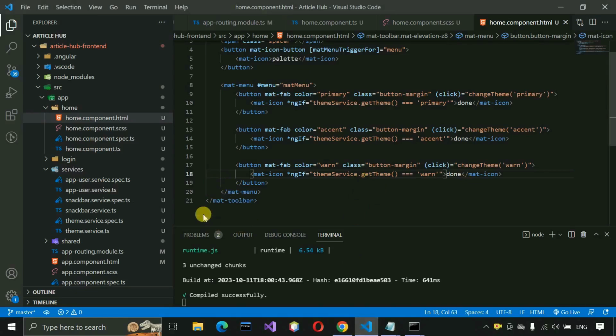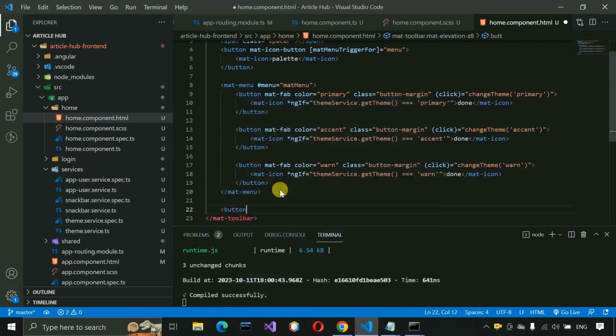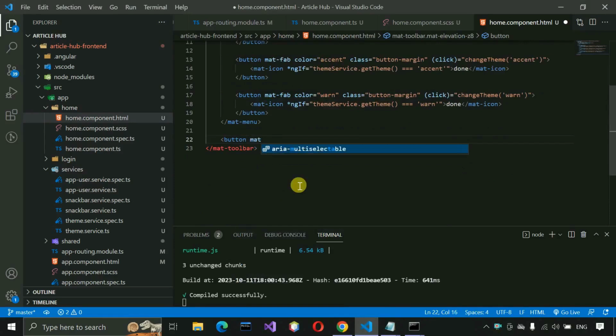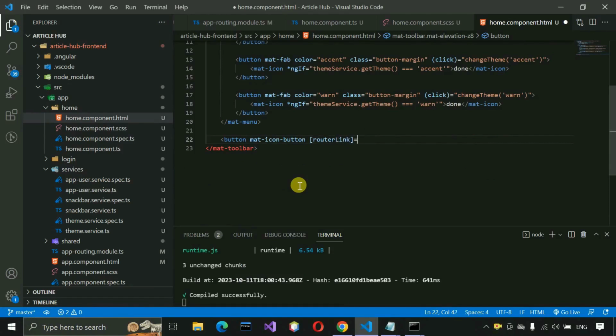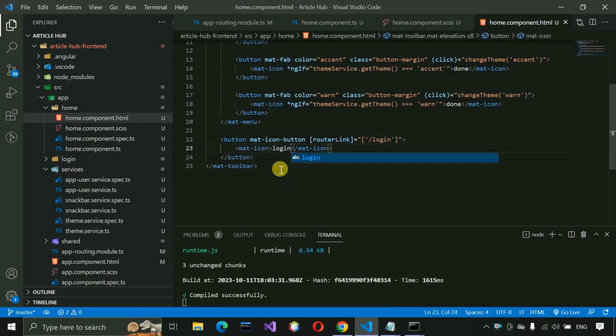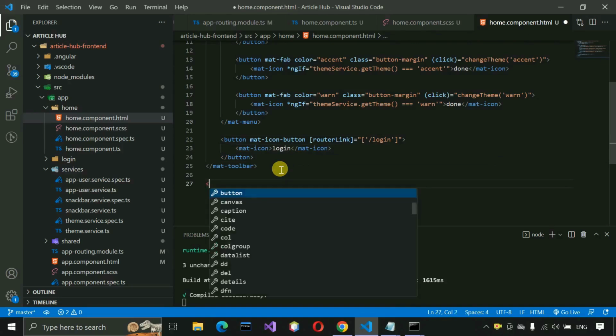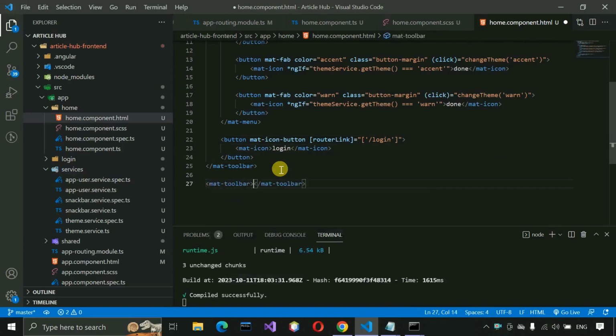Now here, outside the mat menu, we have to write the code for a button that will be a mat icon button, and this will route to the login page. So here we have double quotes, square brackets and single quotes, then slash login, and then we write here mat icon, and here we're going to write login. Save this.